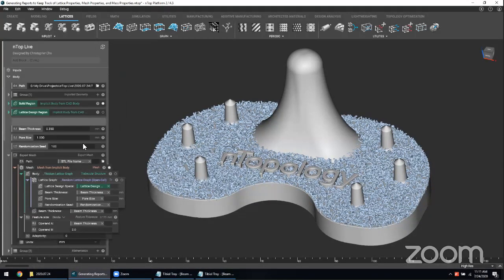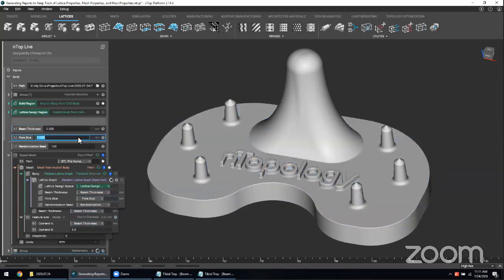So let's update the beam thickness. Let's bump it up to something a little less dense, and let's say it's like 500 microns for a beam thickness, and let's do 1.5 millimeters for a pore size. And for funsies, we can also maybe change the randomization to something like 200.